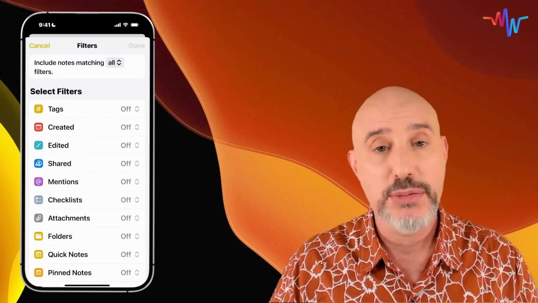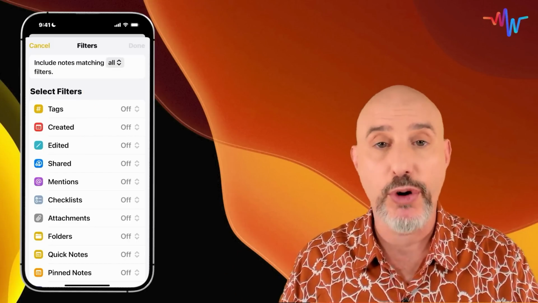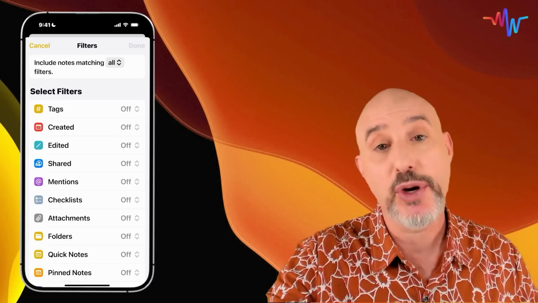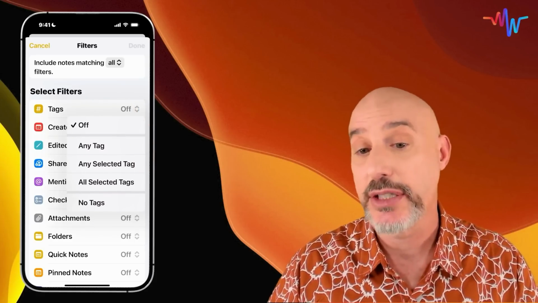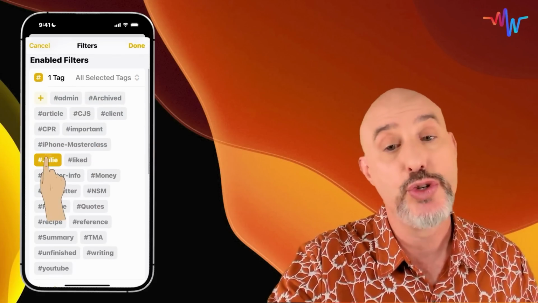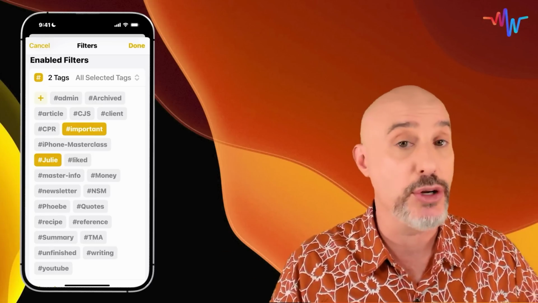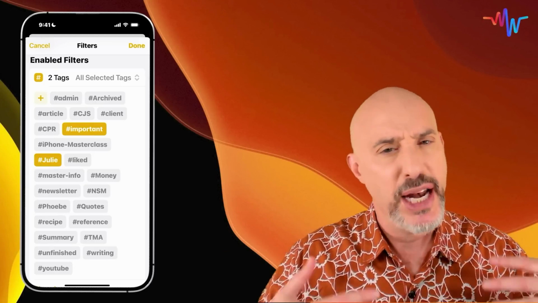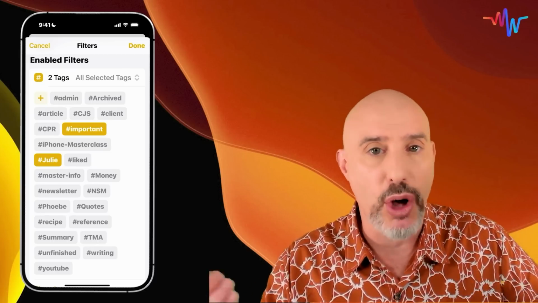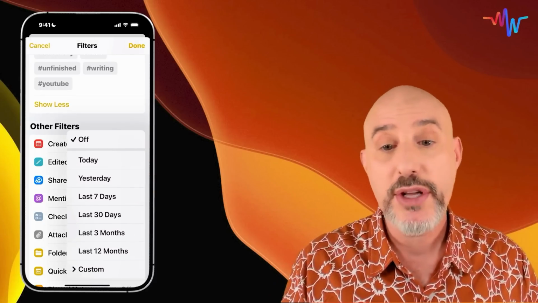When you create that smart folder, it'll give you a ton of different options to help the smart folder find the notes that you want to put into it. You can set it up to grab notes with specific tags. For example, if I come here and click All Selected Tags and then choose Julie and Important, it will automatically find the important Julie notes and keep them in that folder. And it will update them in real time. So if I tag something else with Julie and Important, it will automatically move over there. You can also choose when the note was created.